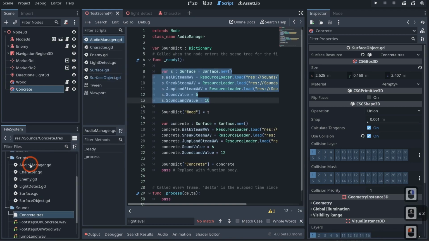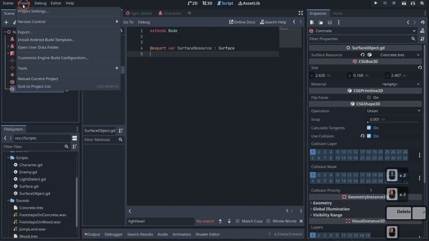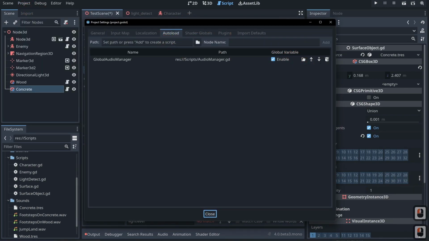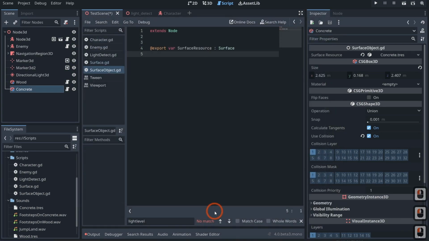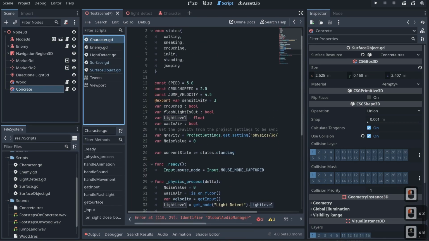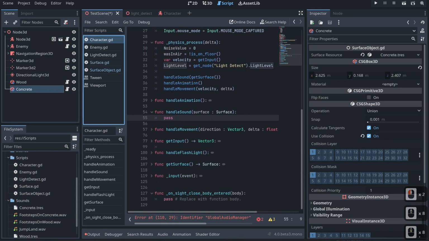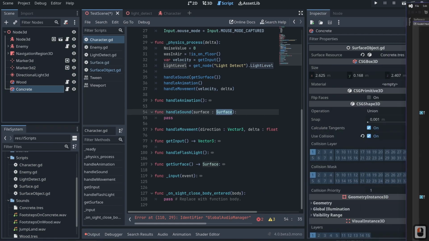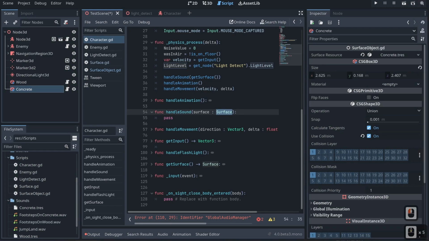So if we come in here and delete our audio manager, and then we come up here to our project settings and go to our autoload and get rid of our global audio manager because we don't need that anymore. And we can come into our character where our global audio manager was being referenced, and all that got removed, if you remember. And we can basically just call our code like normal. Now, you'll see that I am passing in a surface, and that's perfect because that's exactly what we want. And now we can basically just build out our sound system, and it'll be way better than it was before.